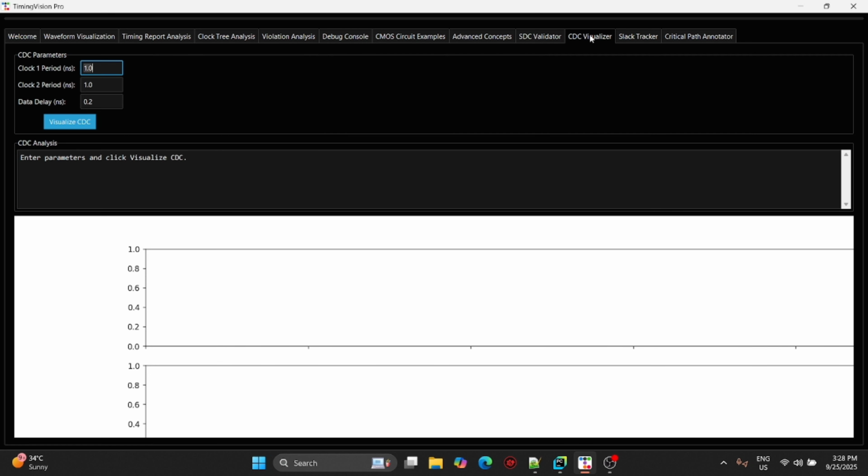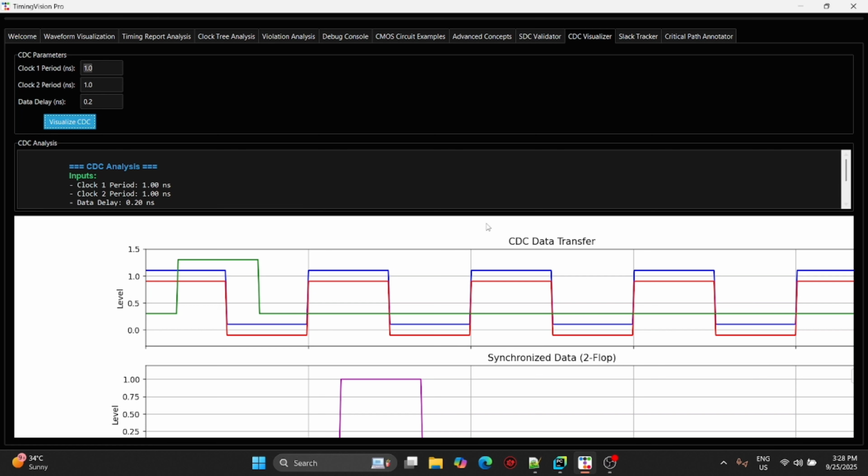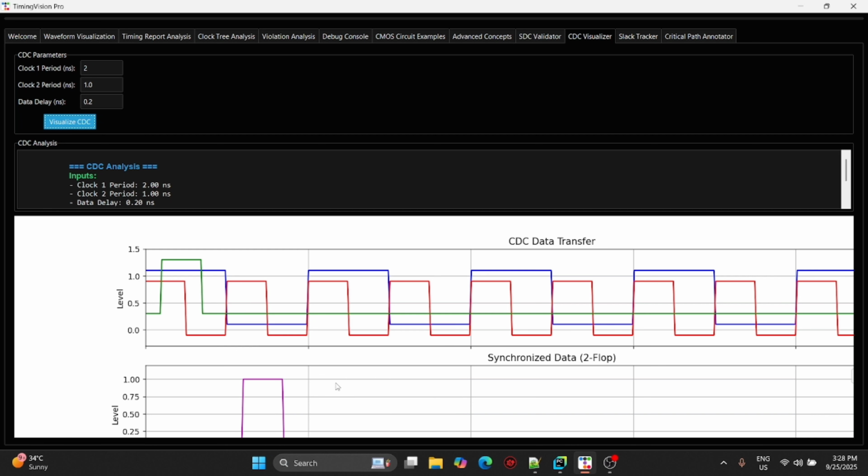Then we have CDC visualization as well. From clock domain crossing, we can see here and we can visualize how the CDC will come with its analysis. There we can also provide different values. Just like if I'm pressing 2, 1, you can see here this is how the synchronized data will come for 2 clocks.